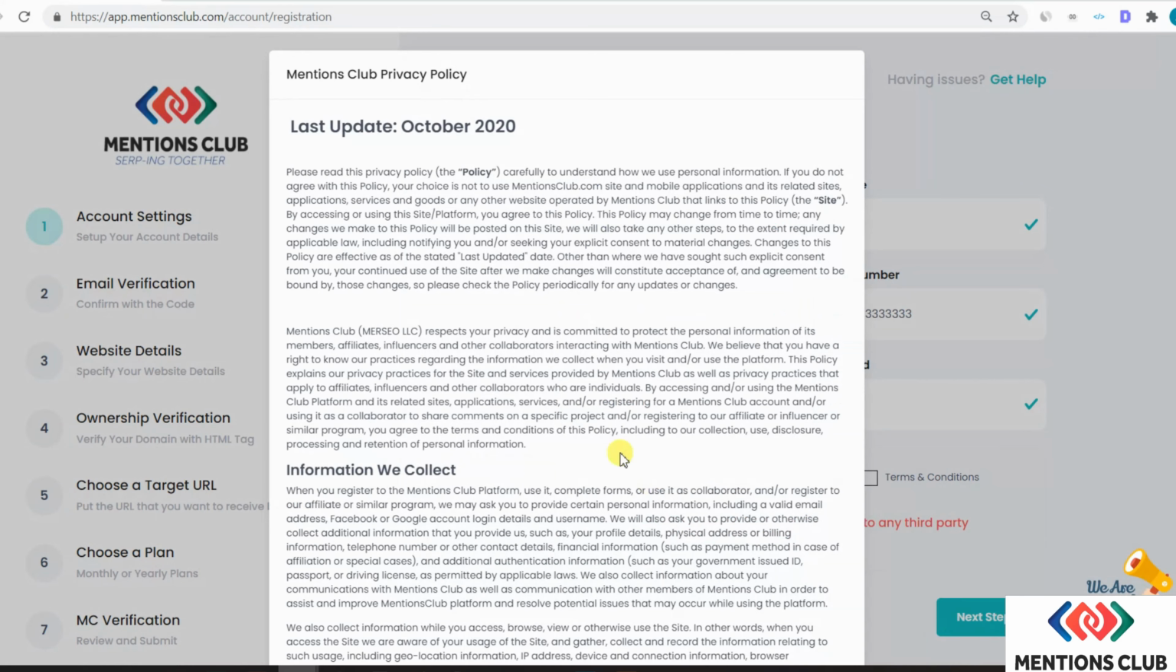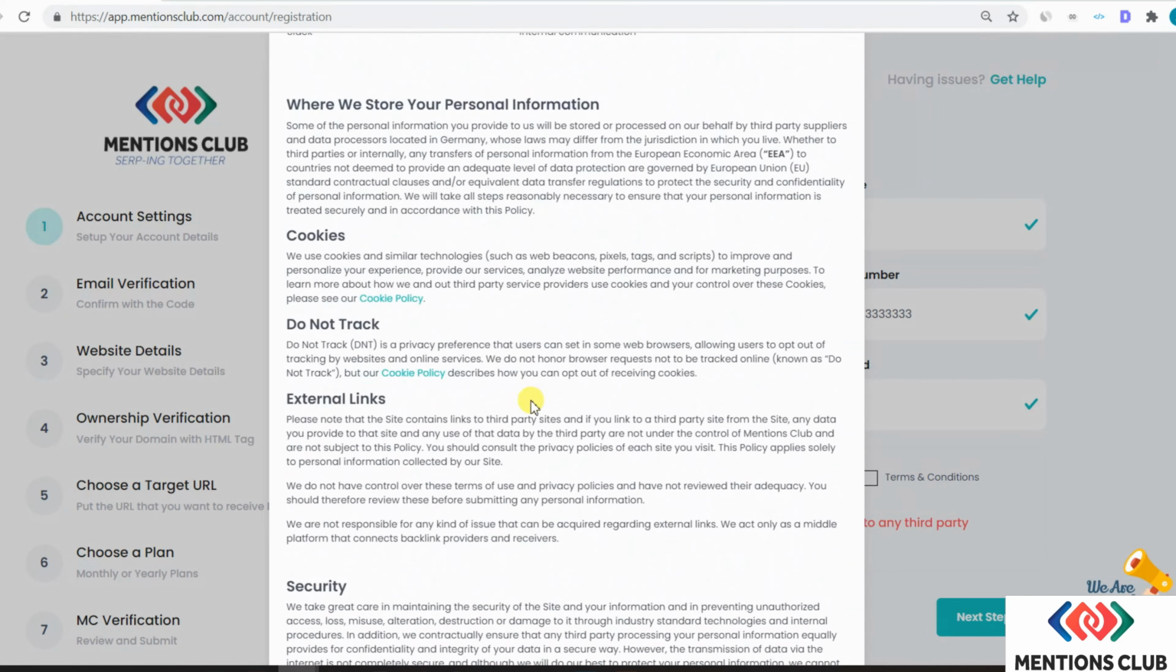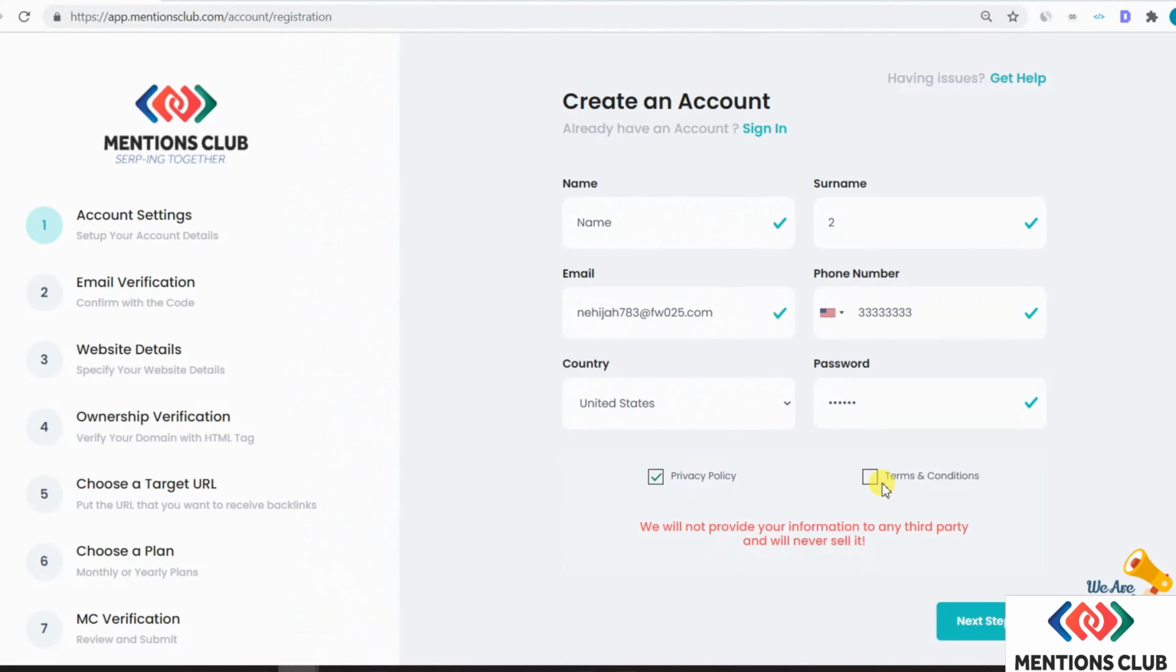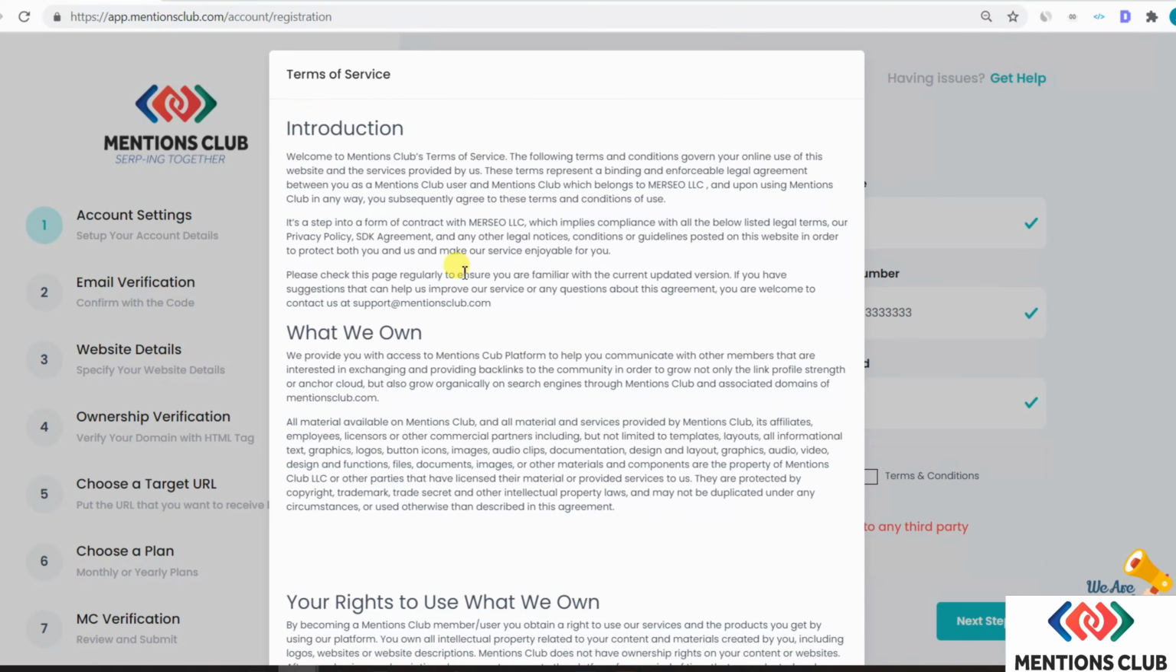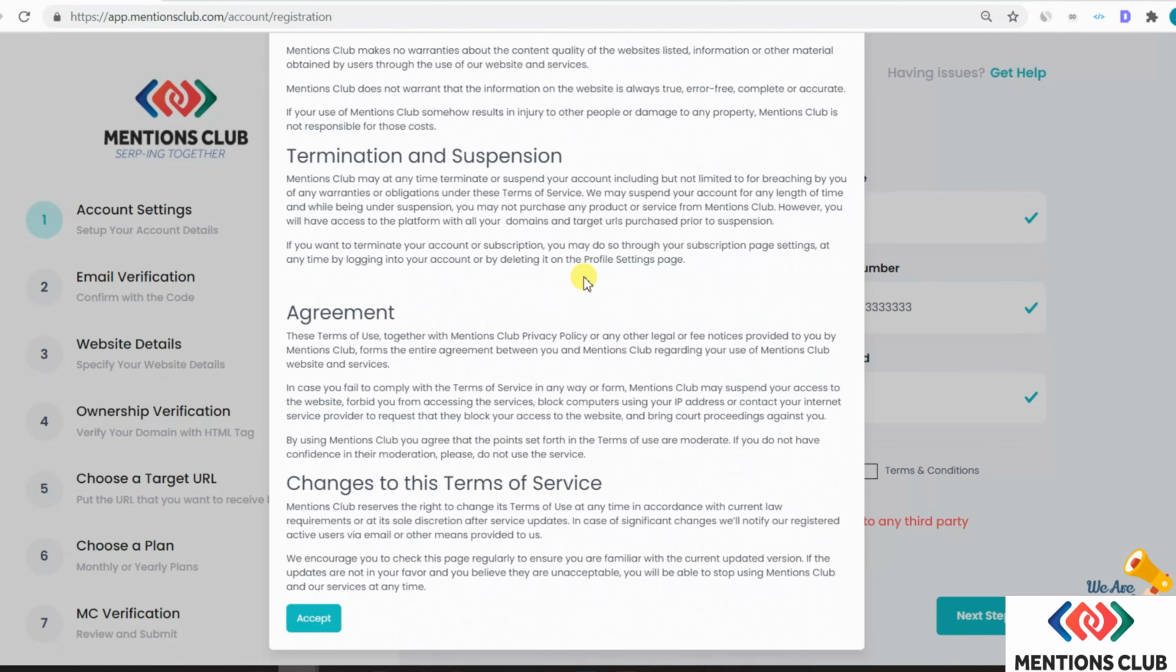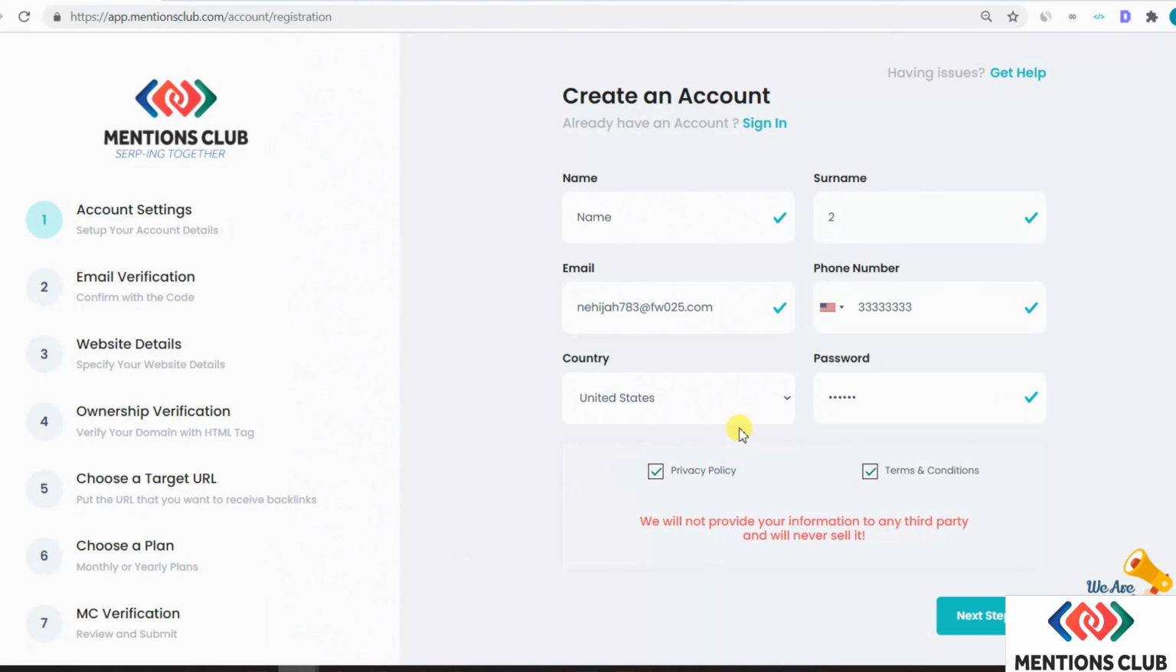Then we have to click on the privacy policy, accept that, as well as the terms and conditions, terms of use. And from now, we can move forward to the next step.